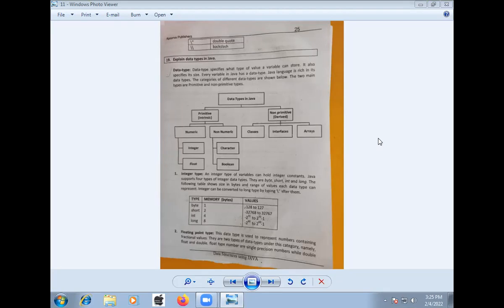Before we start, what are data types? To define a data type, a data type specifies what type of value can be stored in a variable. For example, suppose I am developing a student application. In that application, what are the requirements? What type of data do you need to insert into that application? For example, I want to store a student number.